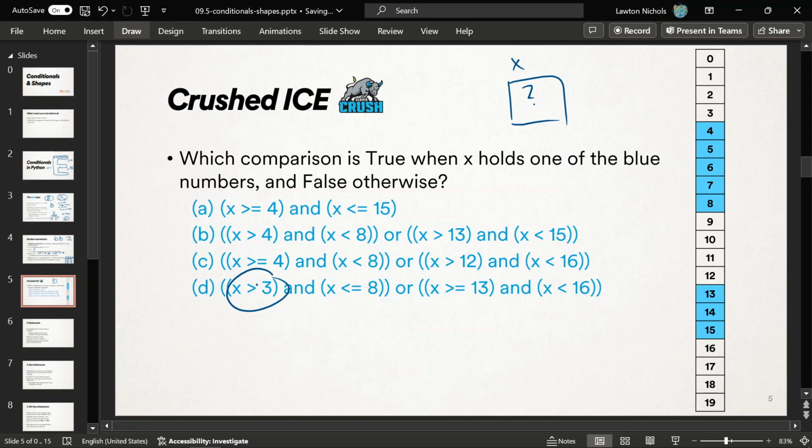The last one is x is strictly greater than 3, so that is from 4 onwards. And it's less than or equal to 8, so that's from 8 downwards, that's perfect, that's that range. Or x is greater than or equal to 13, perfect, that picks out 13 and bigger. And strictly smaller than 16, so that's not including 16, but anything below it, including 15. Do you see how D is going to pick out exactly that blue range? Are there any questions about that?